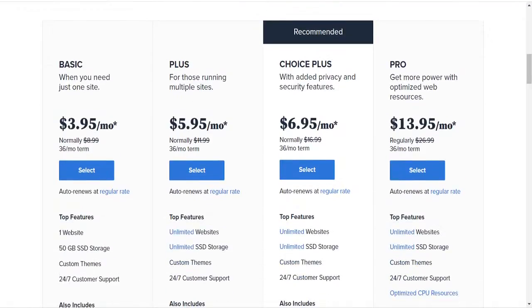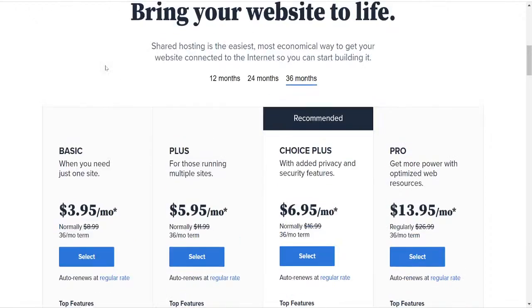Now, let's say for example you're only interested to set up one website, just one website. So the basic plan is actually very sufficient for you. However, if you have the intention to set up multiple websites, like for my case, I have a website for my affiliate marketing business, and I have a separate website for my webinars that are running. So meaning to say I'm currently owning two different websites. So instead of purchasing two different basic plans, which will add up to almost $8 per month, I actually go for this particular plus plan.